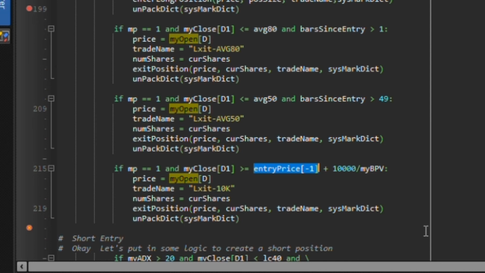So here we're just saying, okay, the last time I got long, I'm going to add $10,000 to it, and I'm going to divide that by big point value, my BPV, to convert that to a price range instead of a dollar value. So I'm going to take price, and I'm going to add a price range to it. If I exceed 10,000 bucks in profit, I'm getting out. Okay, that doesn't happen often, but it does happen.